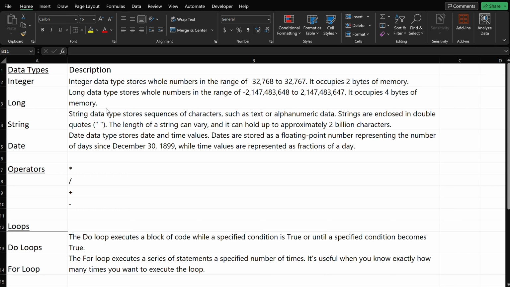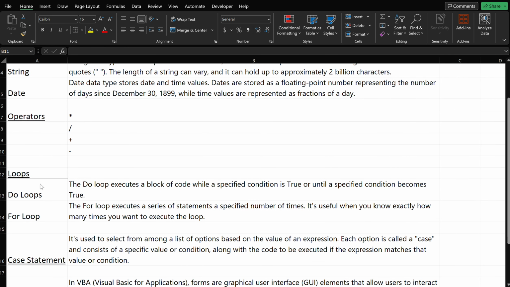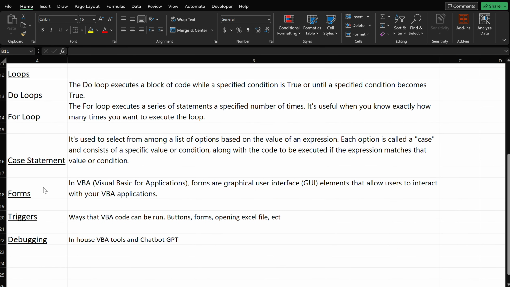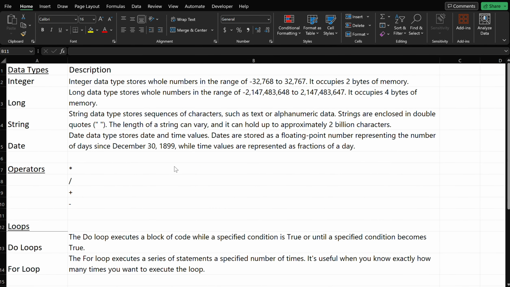Okay, so today we're going to look at some basic VBA coding language syntax that you have to know in order to use it. There's data types, loops, case statements, forms, triggers, which is how the code runs, and how to debug it. And so the data types, these are the most common ones and the ones I use the most when coding.